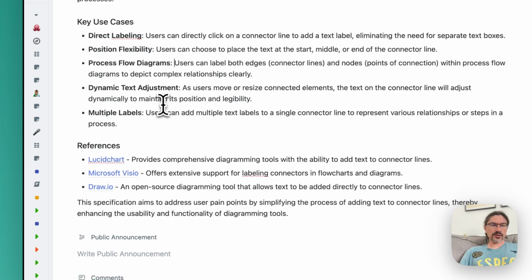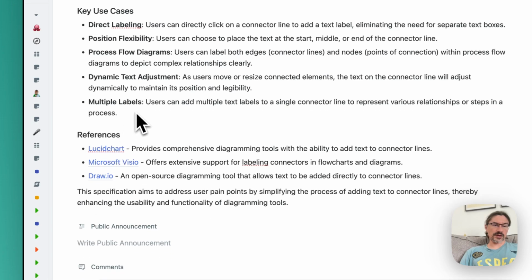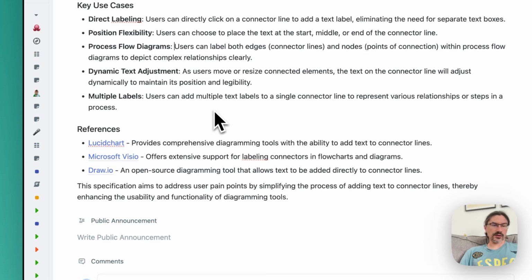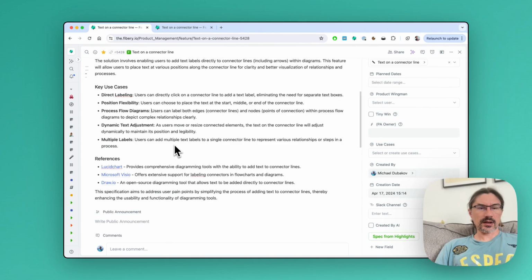And the system also generates some references to solutions where it can be solved already. So we can check Miro, Microsoft Visio, Lucidchart. Miro somehow is not in this list, but anyway. And again, how it works.